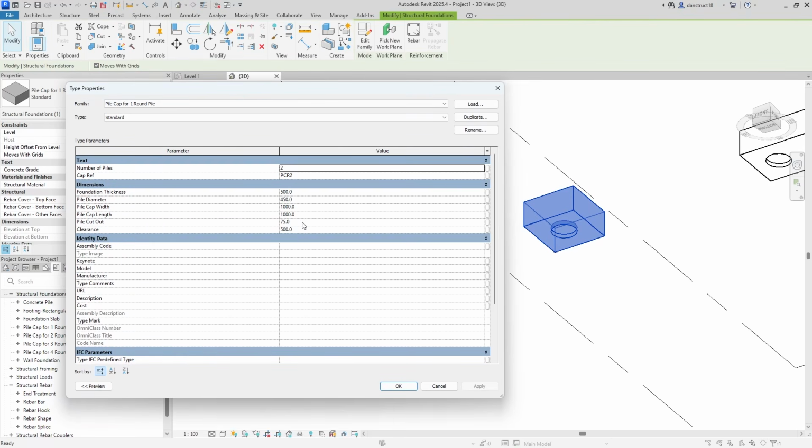So in this case it's set here to 75. If I wanted to increase it to, let's say, 150, if I click on apply, you can see it increases it as well. For this pile type here, I'm going to change the number of piles here to 1. This is the type we just created, family we just created rather. I'll change the cap preference as well to PCR1. I'll click on apply, and for the foundation thickness, I'll set it here to 1000. All right, there we go.